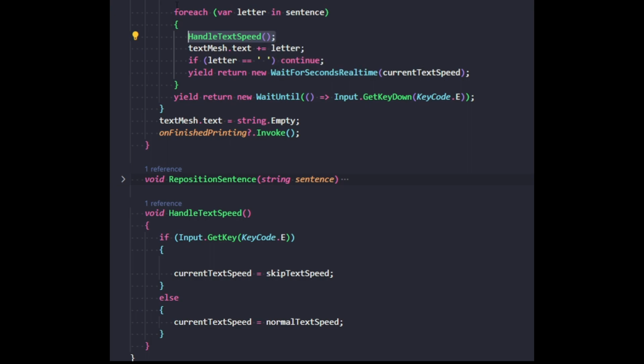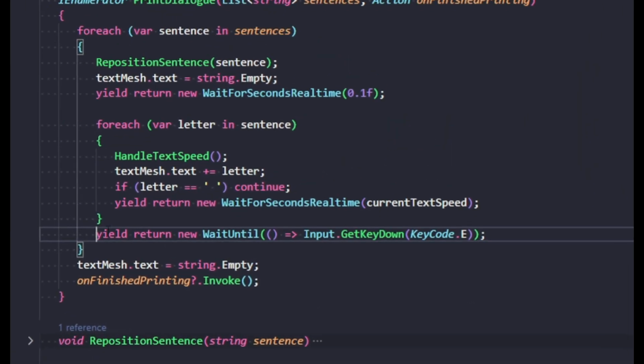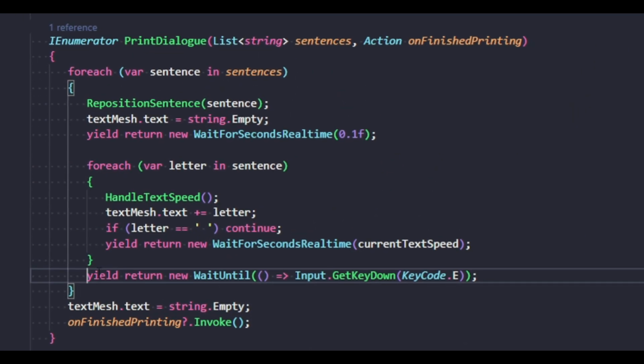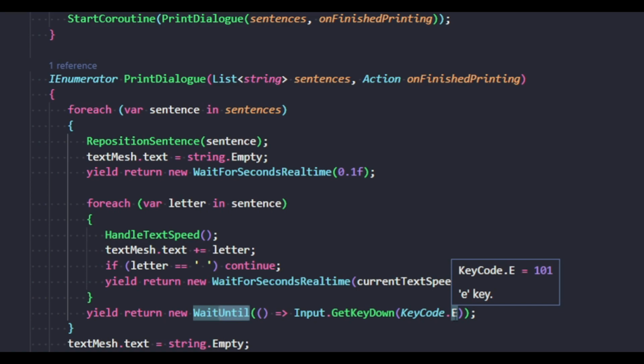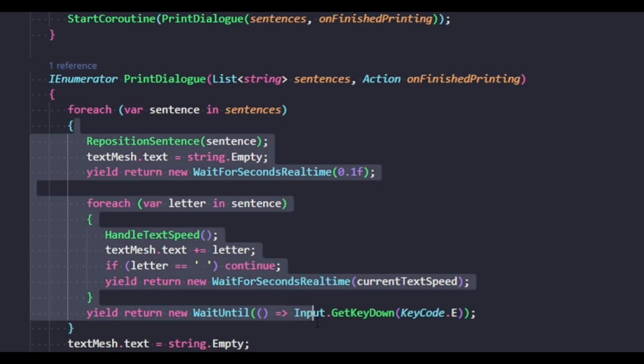Okay, so what happens after all the letters are printed? So then we jump down to this yield statement. Now, if you watched the episode about text printing, which I hope you did, then you'll know that we were using WaitForSeconds, okay? And the cool thing is you can actually wait until, so not a specific period in time, but until any condition is true. And so what I'm saying here is we're going to wait until Input.GetKeyDown KeyCode.E. So we're going to wait until the player presses the E key, and then we'll jump back up here to the next sentence, and then the whole procedure starts again.